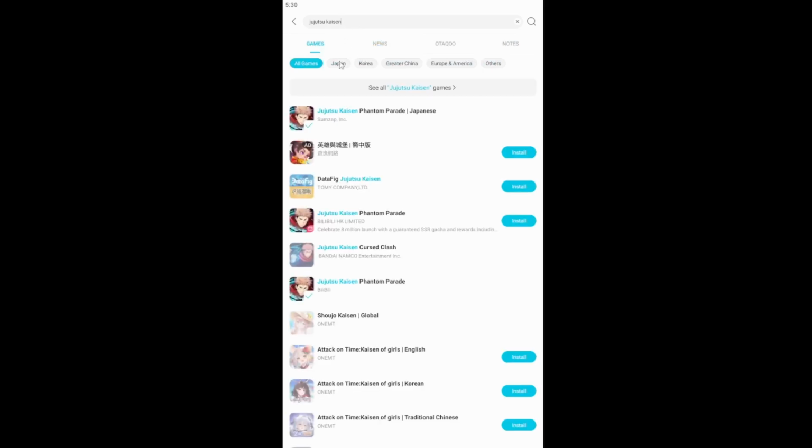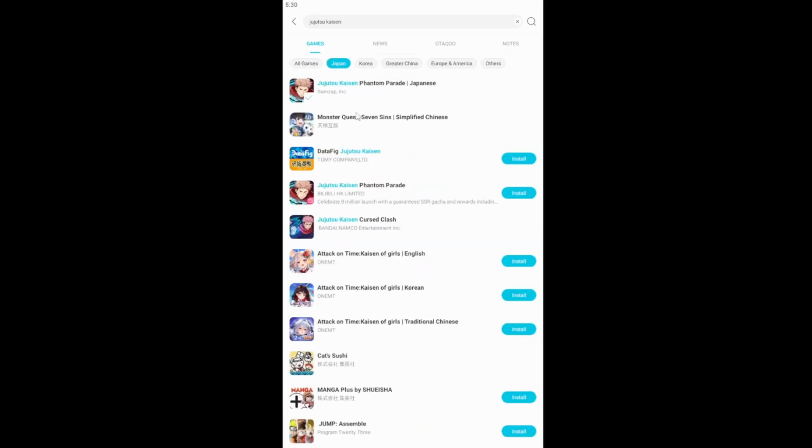We're going to search it up and it's going to show all games. You can filter it out by just selecting what region it is. So if you click Japan, then it's only going to show the Japanese games of this, like on the top. So right here, you're going to see Jujutsu Kaisen Phantom Parade Japanese. It's going to say Japanese. So that's how you know it's the Japanese version.